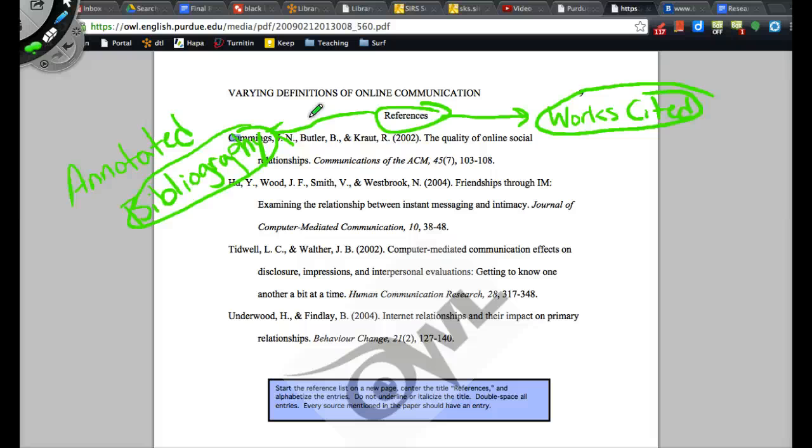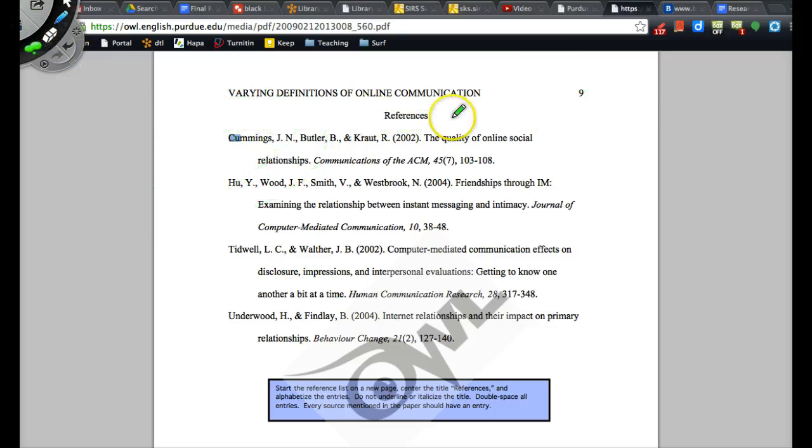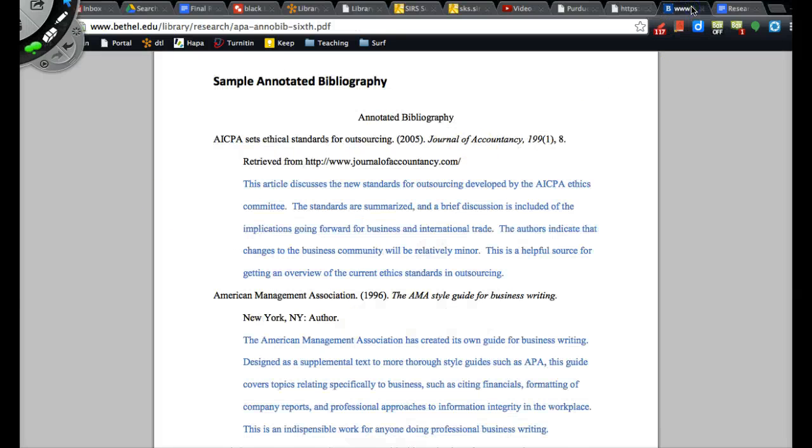Now, annotated bibliography, as I explained earlier, annotation is a fancy word for a summary. So this is summaries with a bibliography. That's what an annotated bib is. Now, let's go ahead and take a look at some examples. So this is what you're going to have to generate for your final paper, but before you generate this, you have to generate an annotated bibliography.